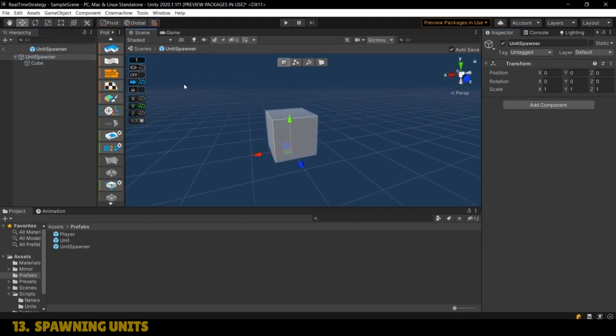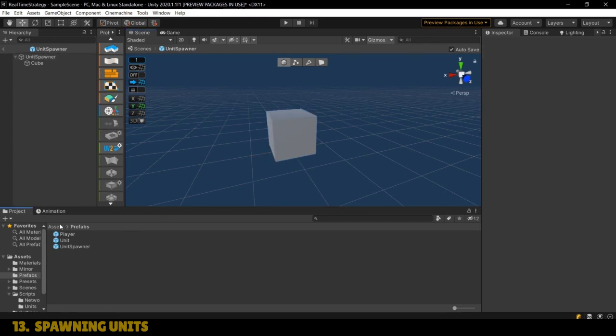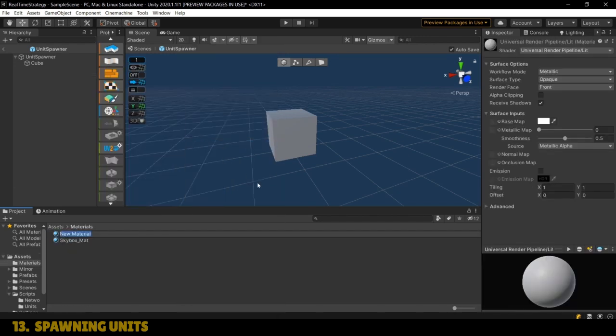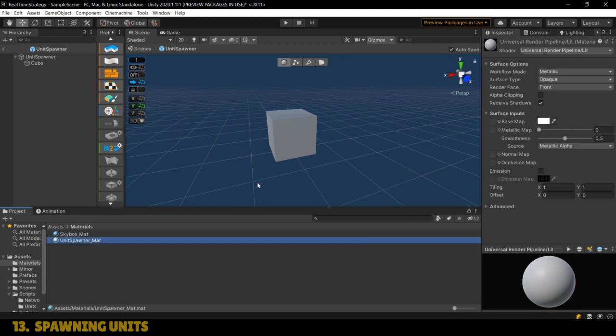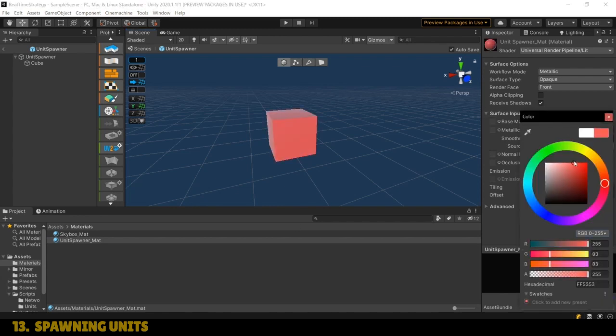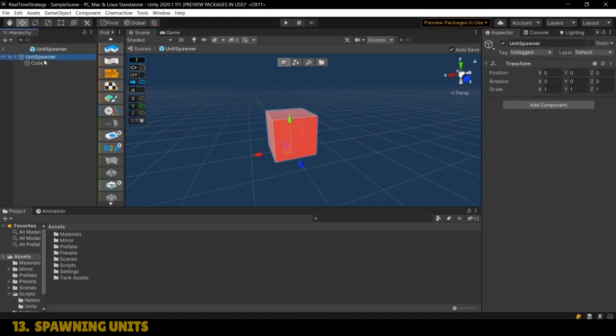It's all good. One problem is that our ground is gray and this is gray, they both have the same material, so it's really hard to see this. So let's go into the assets, materials, and make a new material called the unit spawner matte. We'll keep this as a temporary thing because eventually we'll assign the colors of these objects to be the team colors, but we don't have team colors just yet. So let's assign that, and we can make it whatever color you like, something that stands out like red. Okay, and we go back to the prefab now.